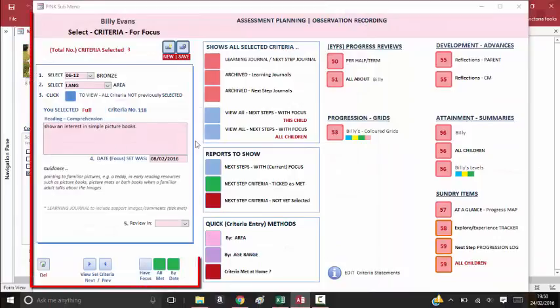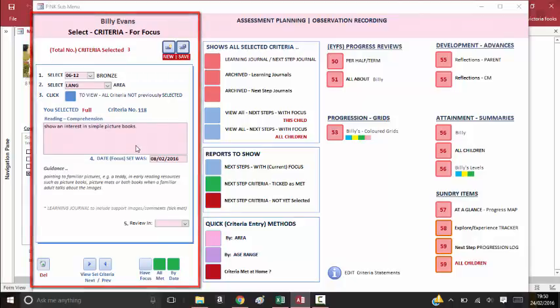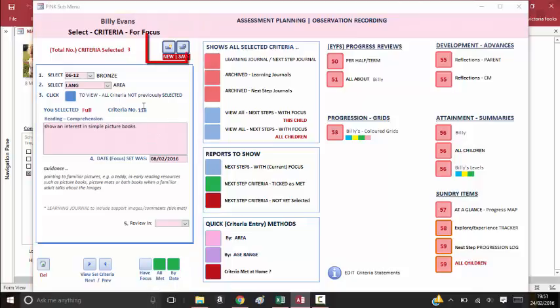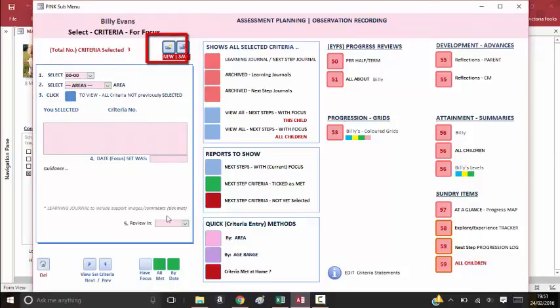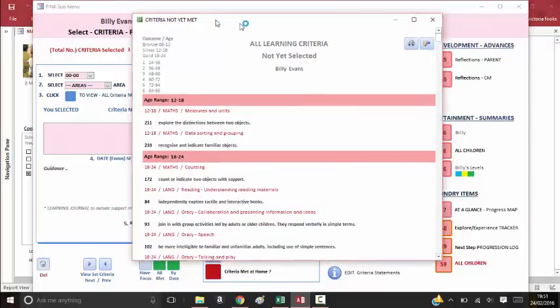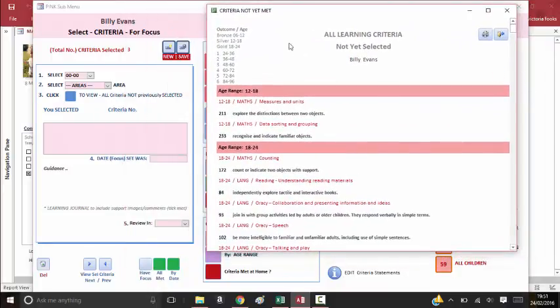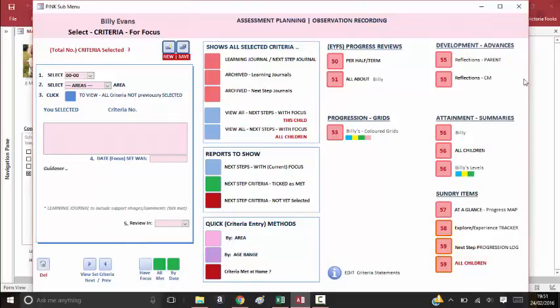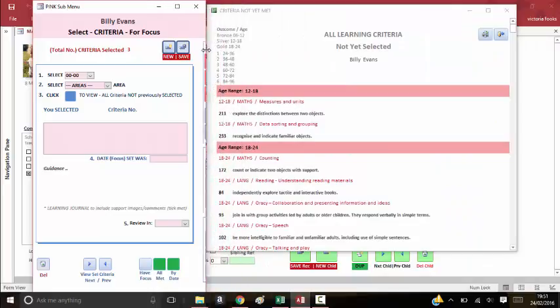If you were to use this part on the left, what this does is enable you to select criteria statements for focus. So to work with this, if you select new, you can have open at the same time this button, which is the next step criteria, the ones that you have not selected. So these are all the ones that are still available for the child to meet. You are able to have this open alongside your one. Obviously once you click on this one, that's going to go from view, so you can shorten this one so that you have them both alongside each other. That's a really useful thing that I find with the database.